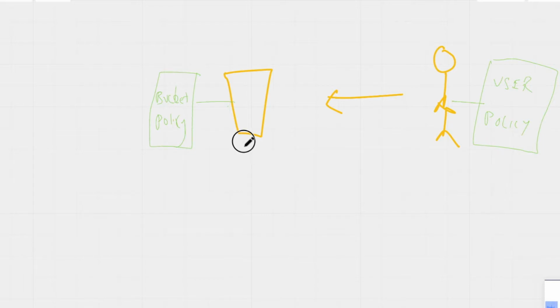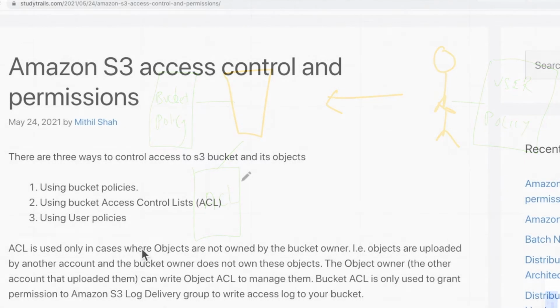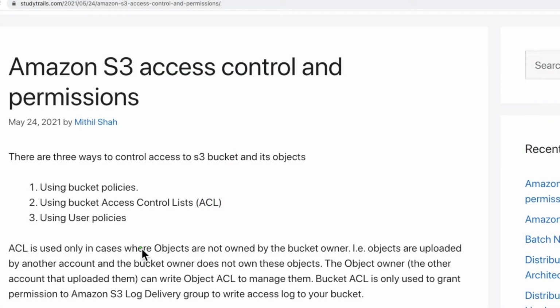Besides the bucket and user policy, we also have what is known as an access control list, or ACL. ACLs are used in very specific conditions, and we'll look at what those conditions are. Access control lists are used mainly in 2 conditions. The first is when objects are uploaded by another account and the bucket owner does not own these objects. The object owner can then write an ACL to manage them. The second case is when a bucket ACL is used to grant permission to the Amazon S3 log delivery group to write access logs to that bucket. In all other cases, it's better to use bucket policies or user policies.